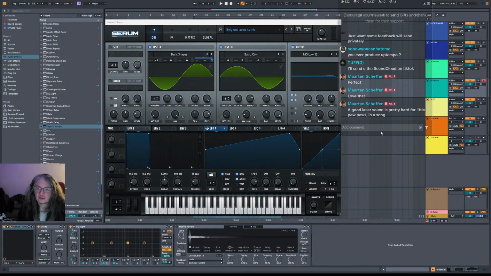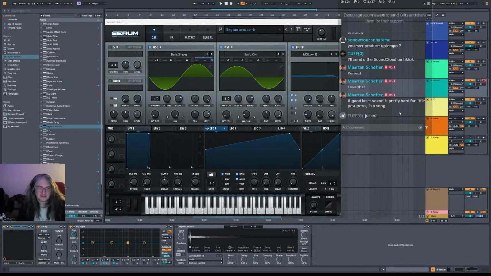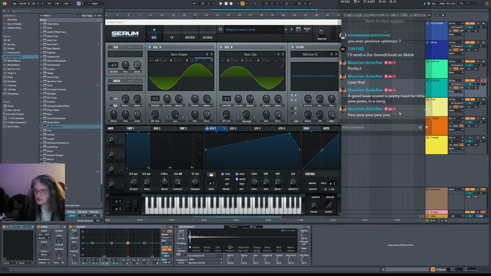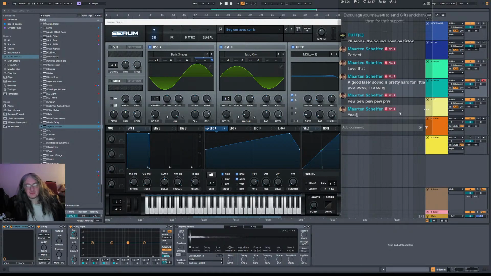Not bad at all. A good laser sound is pretty hard for little pew pews. Pew pew. I love lasers. Real lasers don't make sound, do they? I think if they did make a sound, it would just be explosion. Lasers should make a sound, like in the films.